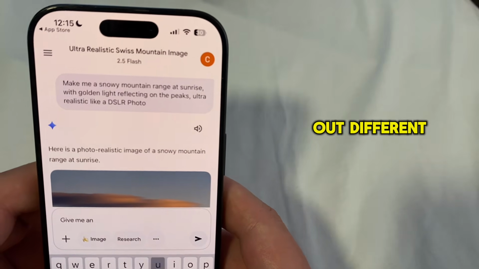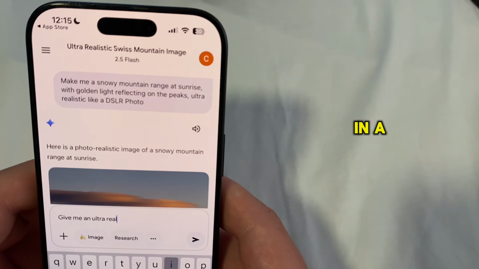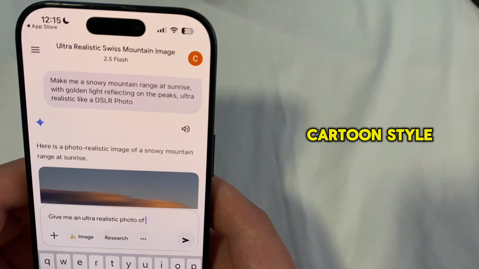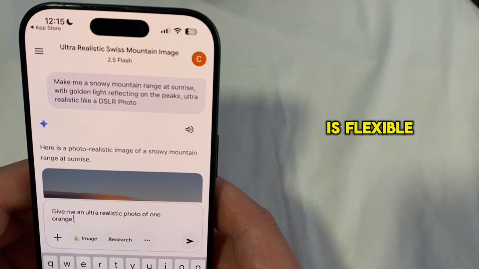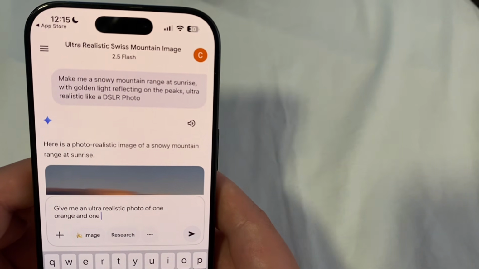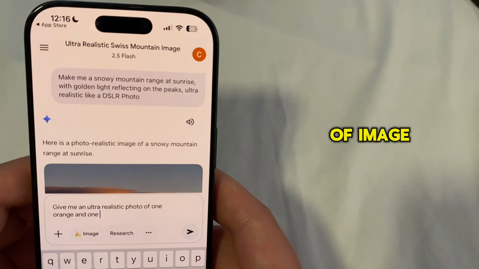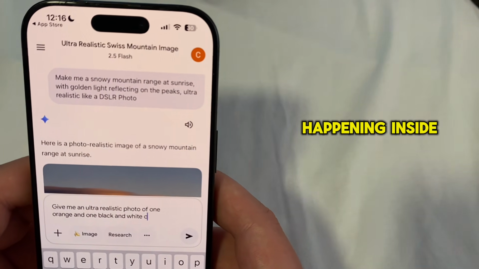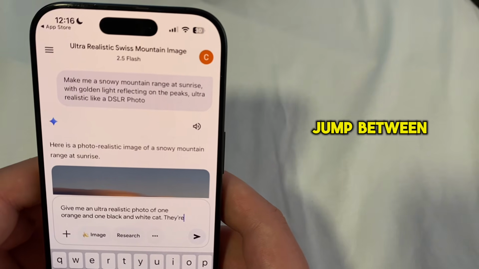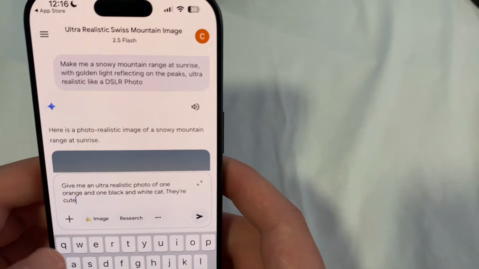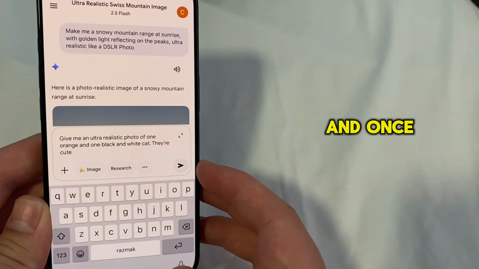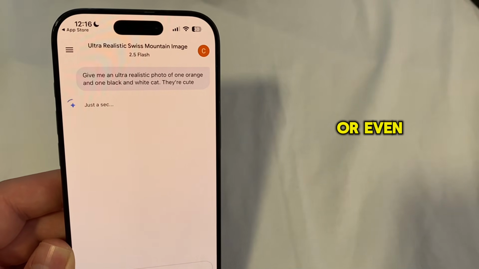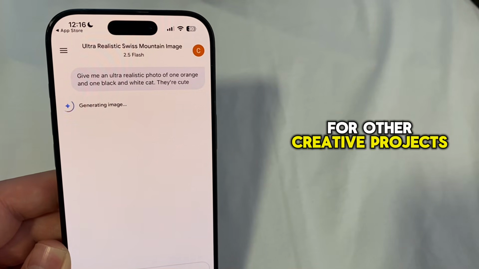You can also try out different styles, like asking for something in a vintage film look, or in pixel art, or even in a cartoon style. Nano Banana is flexible enough to handle those types of requests, so you're not limited to just one style of image. And the best part? Because this is all happening inside Gemini, you don't have to jump between different programs or websites. Everything is in one place, and once the image is generated, you can save it, share it, or even use it as inspiration for other creative projects.